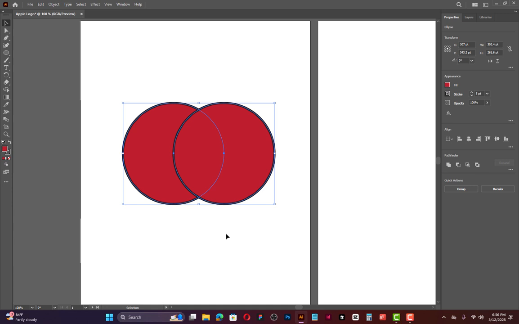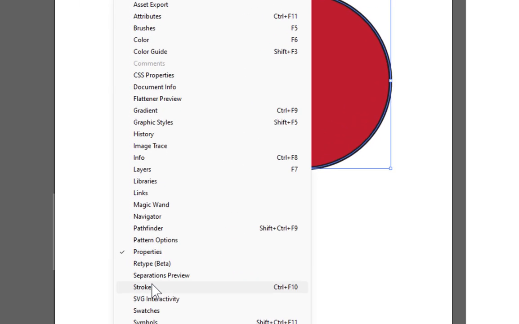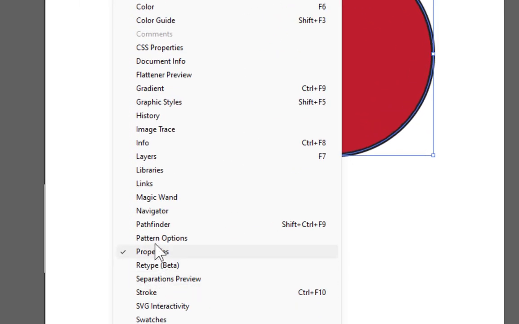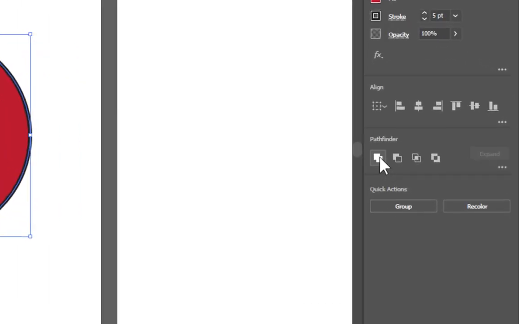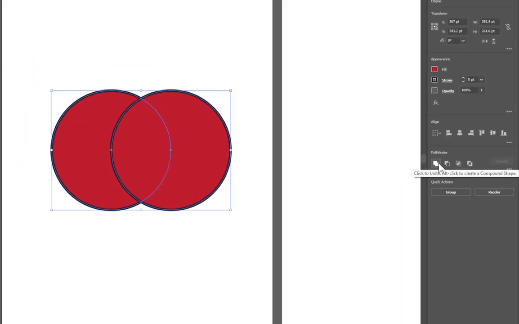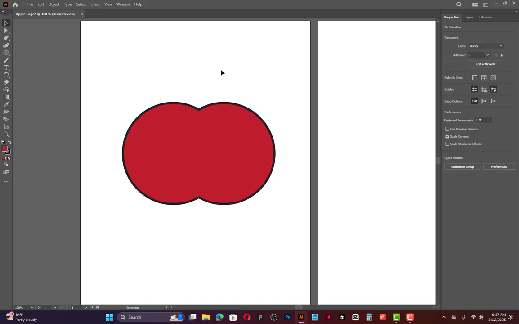Okay, so when you select the two of them, we have something called the Pathfinder. You can find it in your properties, and if you cannot find it, you can go to your options menu, come to Window, and you see Pathfinder around here. Okay, you can select it. What you're going to use the Pathfinder to do is to combine these two shapes. You see the first part, we call it Unite, and this is what we have. Okay, we are almost close to the Apple logo.